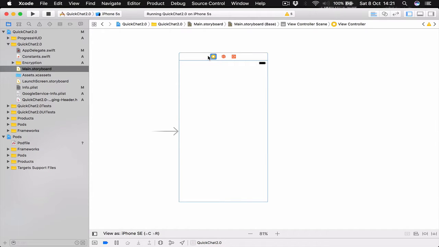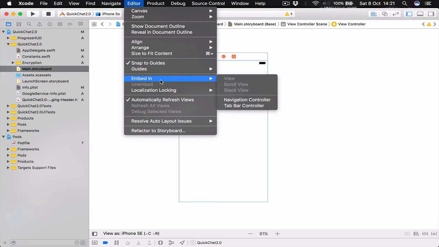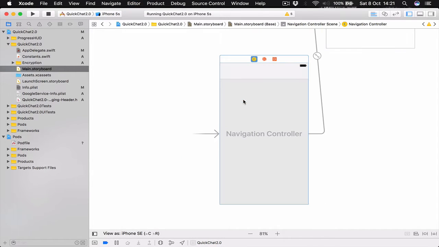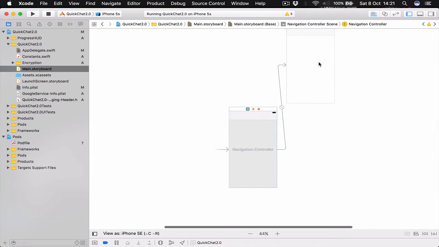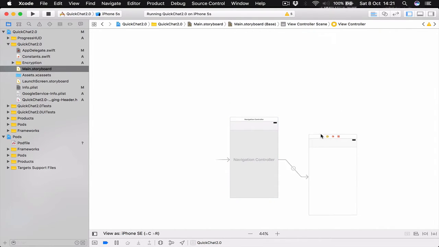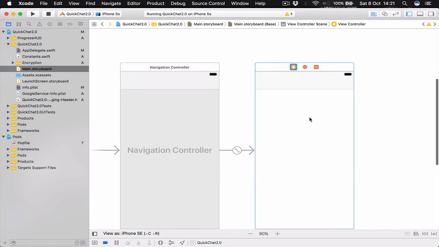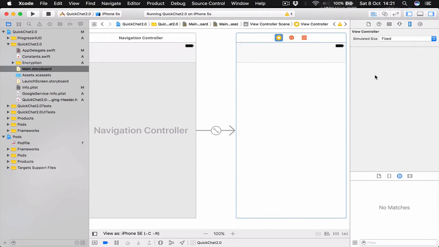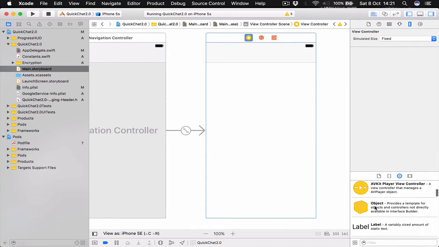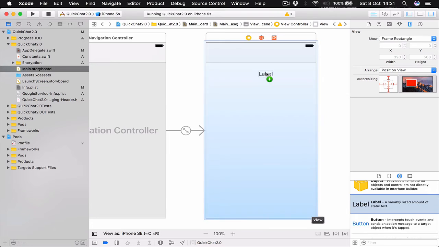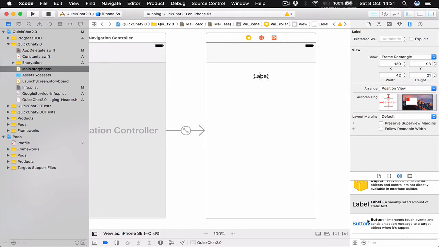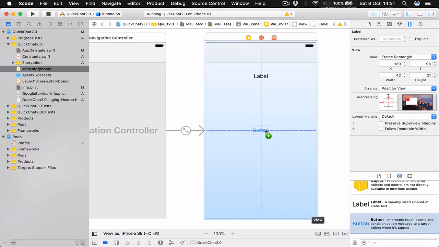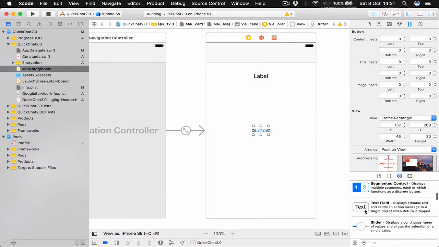Before we start, let's select this, go to editor, and embed this in a navigation controller. I'm going to zoom out a bit and bring this and align it nicely, and then we can zoom in. Right, so this is going to be our welcome view. So here we need to put our login options. So let's select the label. Then we are going to need a button. And we are going to need a text field.